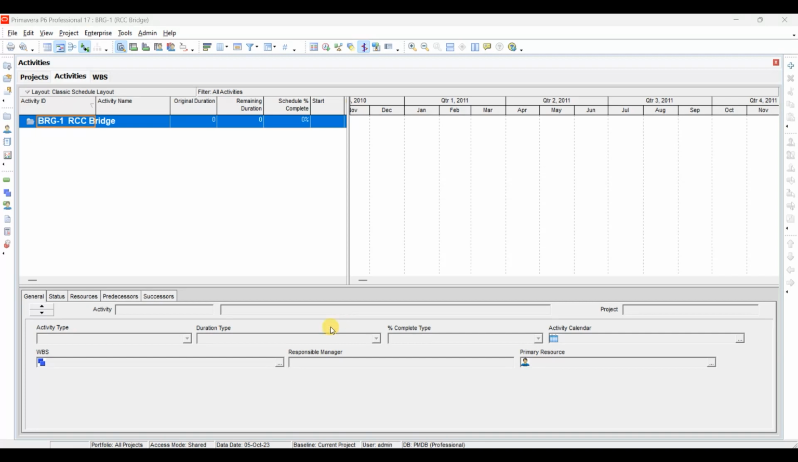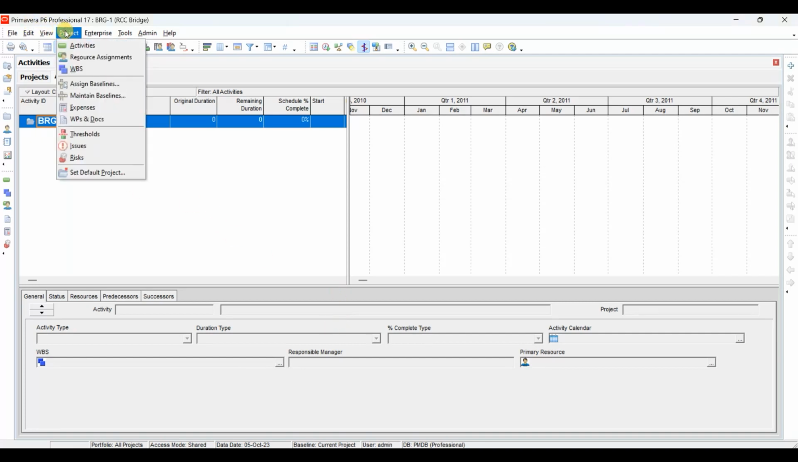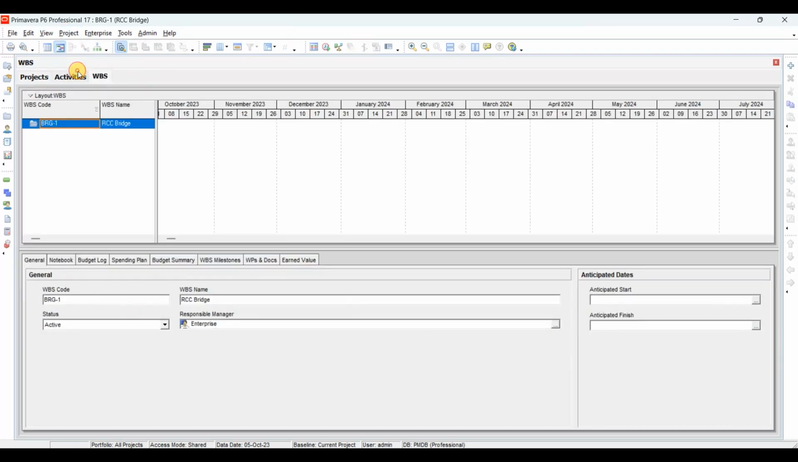we need to click the project menu. So here we will click the project menu, then after that we will click on WBS, and here you can see that the WBS section has opened. Okay, so to add the WBS we will click on the plus symbol here, that is add.